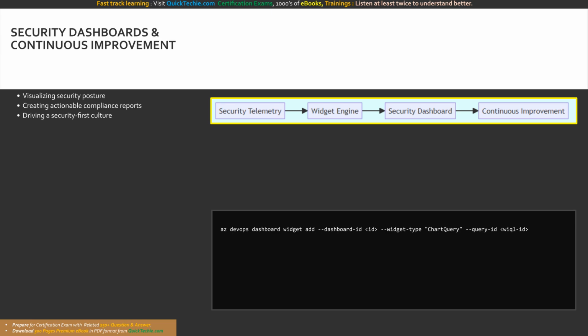This CLI command automates the addition of a query-based widget to a dashboard, ensuring security metrics are always highly visible to the engineering team. The final feedback loop. Security telemetry feeds into the widget engine to populate the dashboard, driving continuous security improvements.